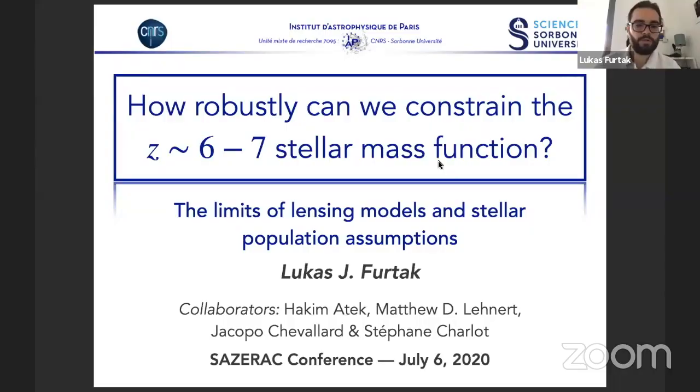So yes, I'll be talking about how we constrain the very low mass end of the stellar mass function at redshift 6 to 7. My name is Lukas. I'm a PhD student at the Institute for Astrophysics in Paris, and I've done this work with my advisors Kim Tech and Matt Leonard.